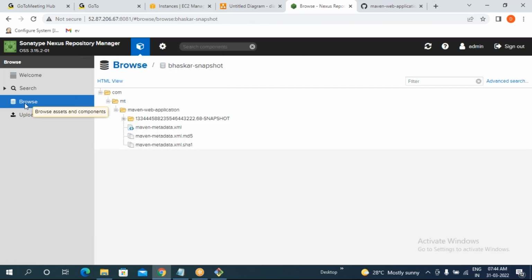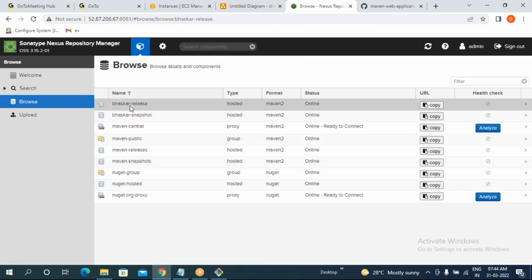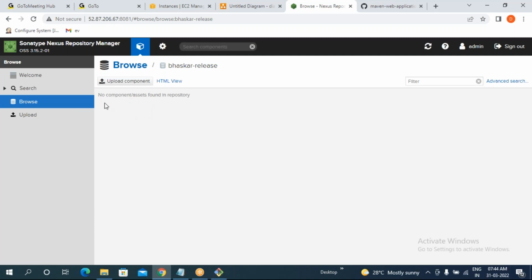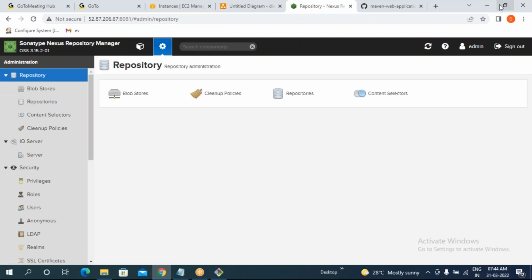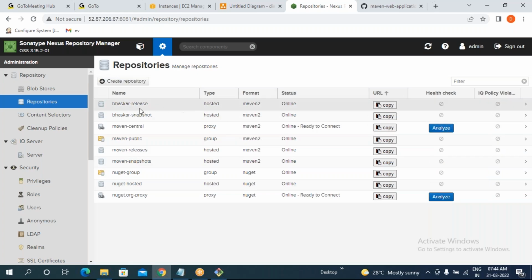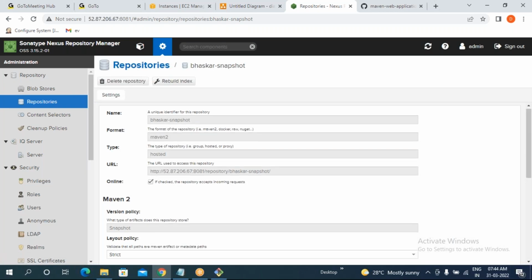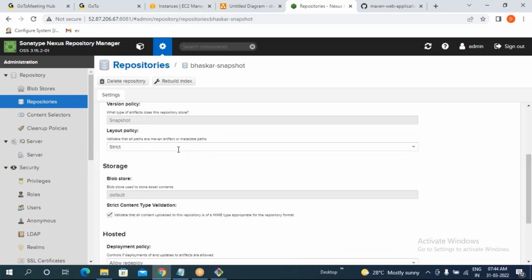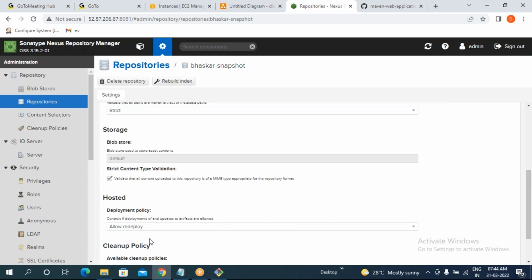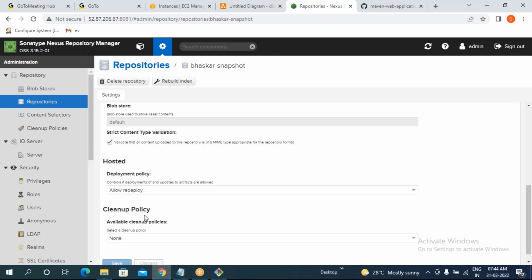I think I have given disable. Let me confirm. What is the version path I have given? Let me confirm. Browse in the settings dashboard, you can see settings, repository. Let me click on this one. Snapshot. I have given allow only. What is the problem?